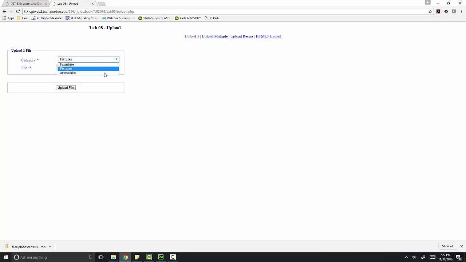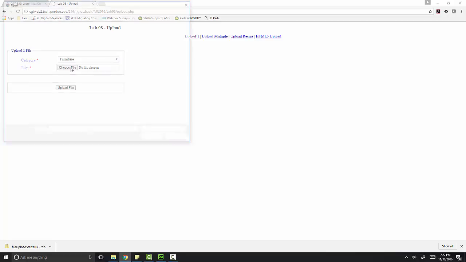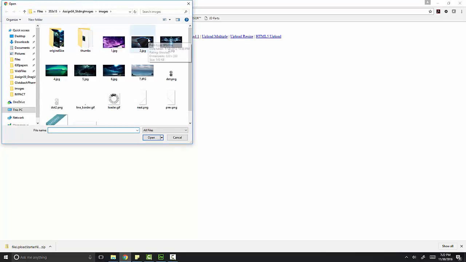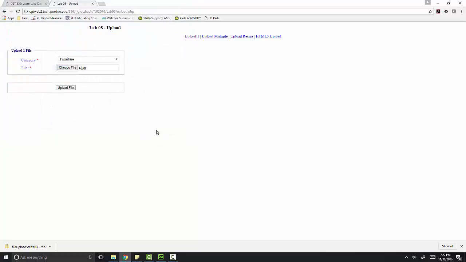We've got a drop-down list of categories that we could place things in, and then we've got file where we can reach out and we can choose a file. Mine happens to open up to a different lab that has some images in it, so I'm going to work with that. And I can choose an image, and then I can hit upload file. Now right now, the upload file part's not going to work, and that's the focus of this video.